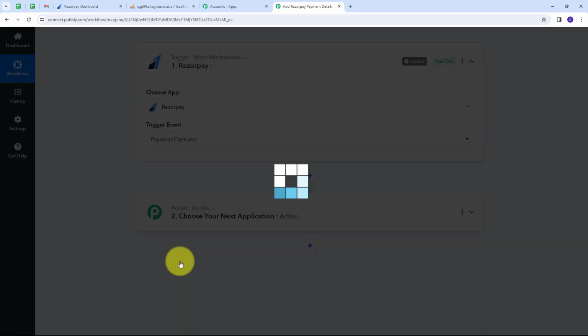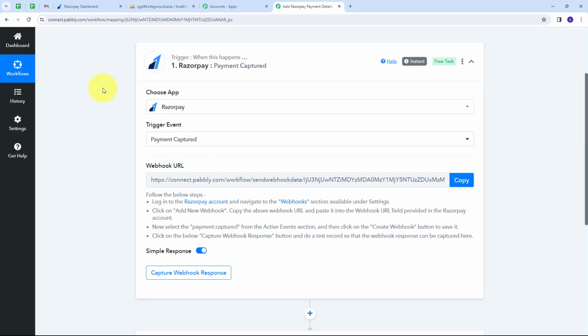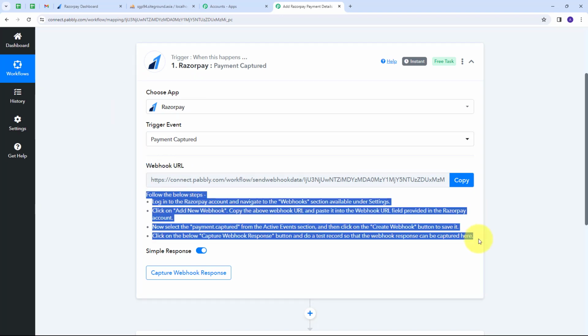So I'm going to select this, and now I have to connect Razorpay with Pabbly Connect, and for that I'm going to use this webhook URL, and this webhook URL is going to work as a bridge between Razorpay and Pabbly Connect. Now for connecting these two accounts, I have to follow all these instructions. So first I'm going to copy this webhook URL.